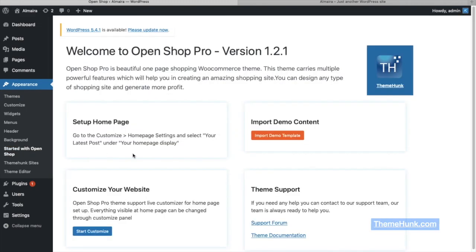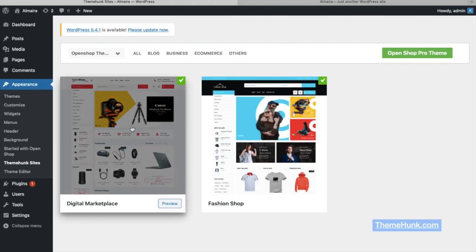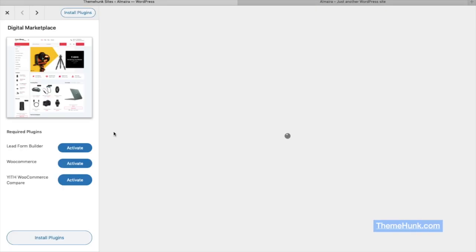Just click on this link and here you can see that here is a demo import content title, and click on the demo template button to see available templates of theme. So here you can see that there are two templates. So here I am going to select a digital marketplace template.